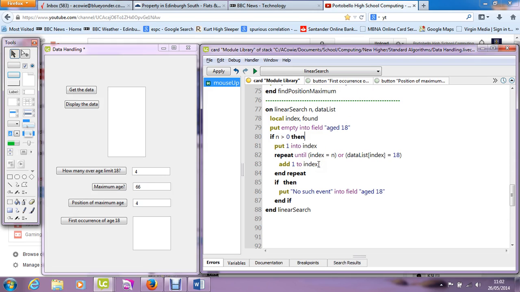just to show you that working. So I'm saying that if n, I don't think I'm going to need found, so let's just leave that out. If n is more than 0, so I have some elements to look at, I'm going to put 1 into index, and I'm going to keep adding 1 onto index, looking down the list, until either I reach the end of the list or I've found one that equals 18.